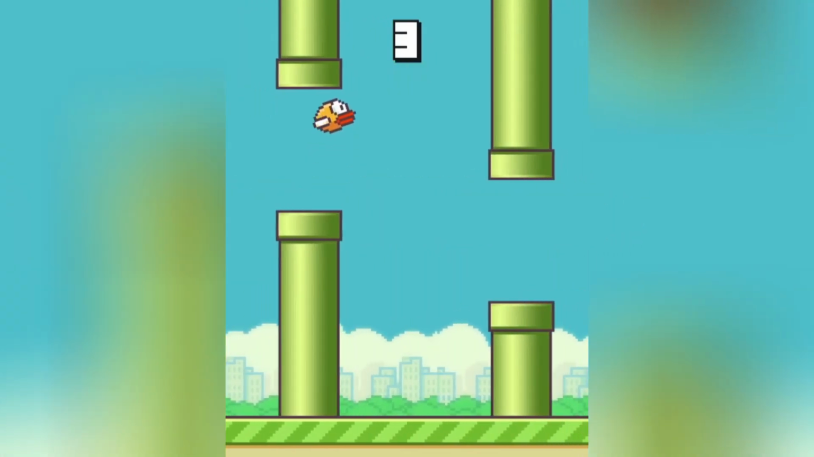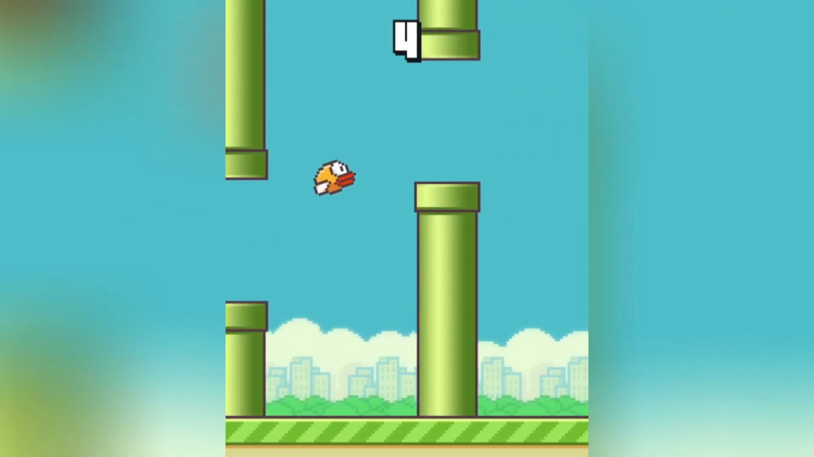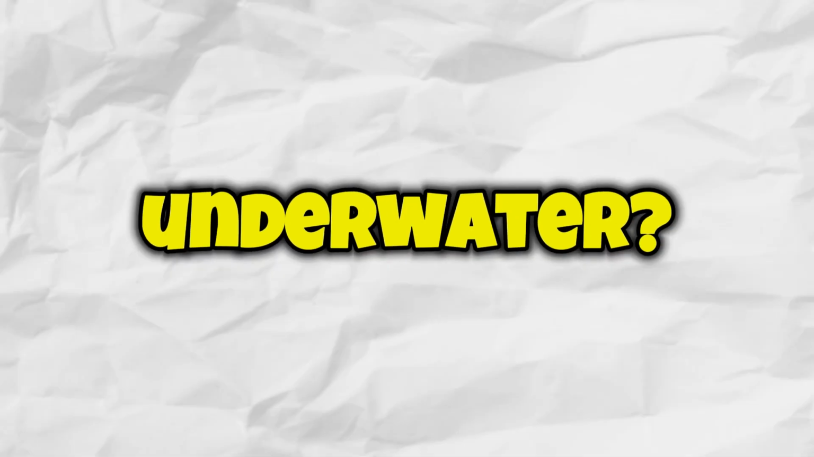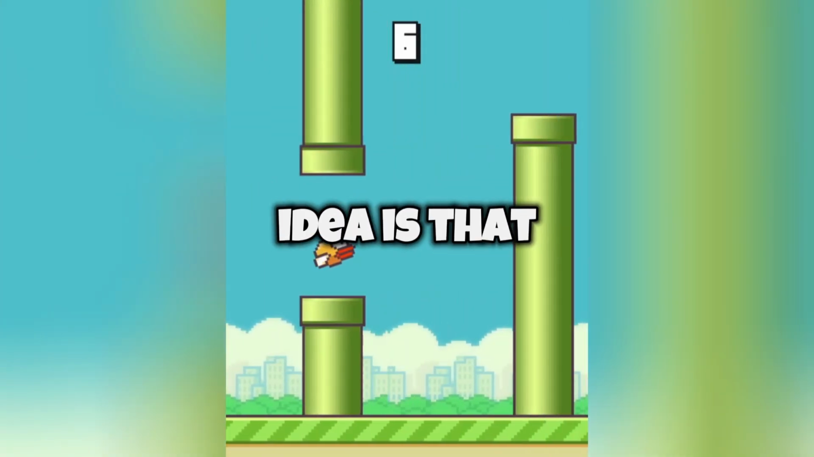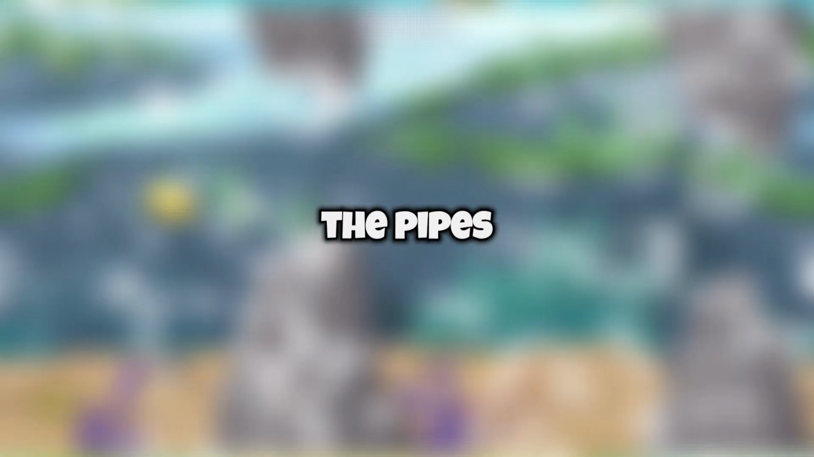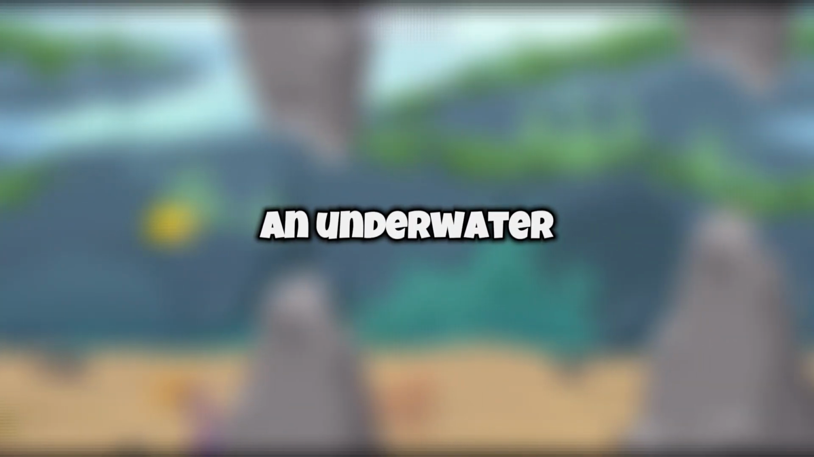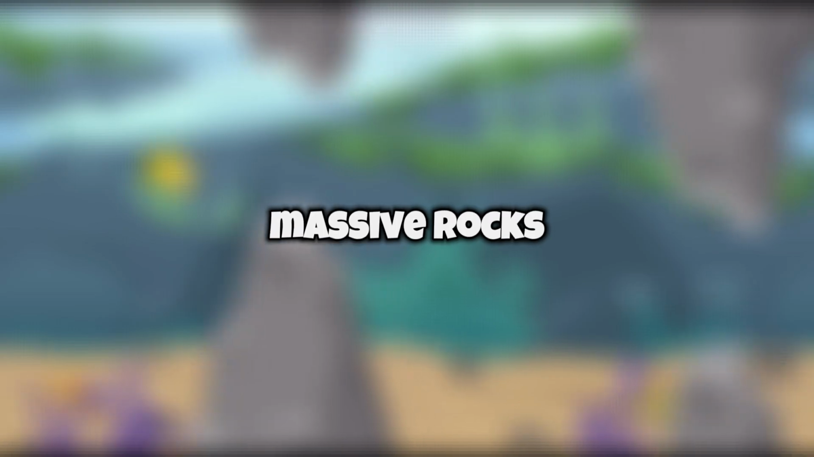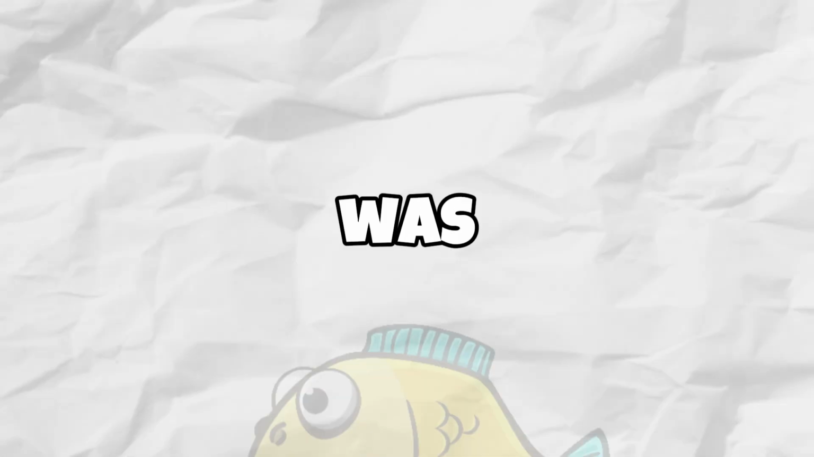Flappy Bird is one of the simplest games ever made. So I had a question, what if Flappy Bird took place underwater? So the core idea is that instead of flying through the pipes, you would swim through an underwater world weaving between massive rocks. So the first thing I needed for the game was a fish.